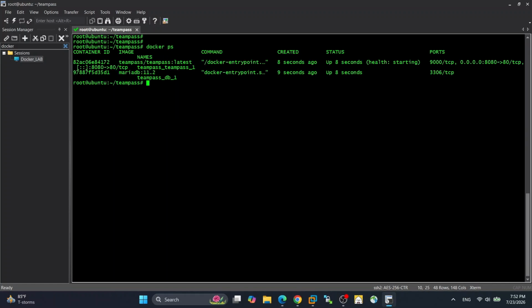Step 4. Verify the containers. After the installation finishes, check that everything is running. Docker ps. You will see the port of TeamPass. Check the IP address of your Docker server.